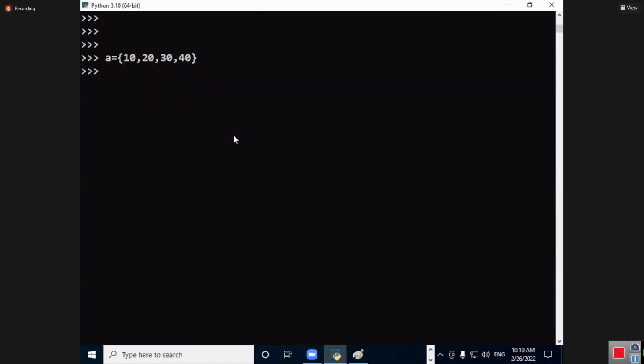One more option is also there: the inner list concept. Using an inner list also you can do it. Whether the inner list has its position or not, that entire thing you can search.